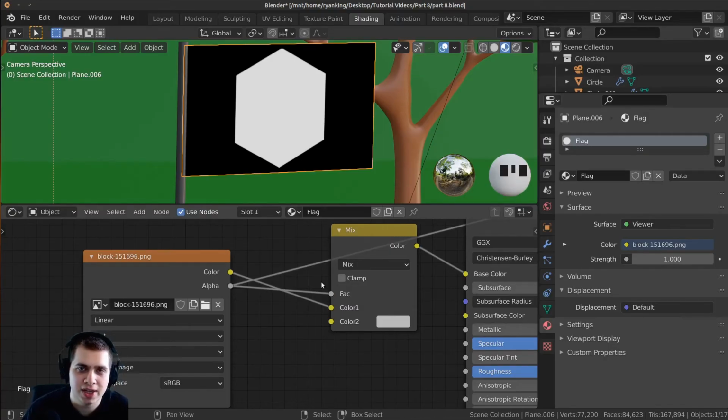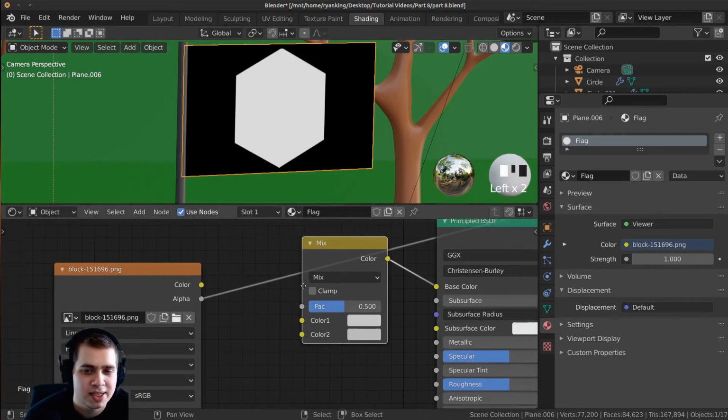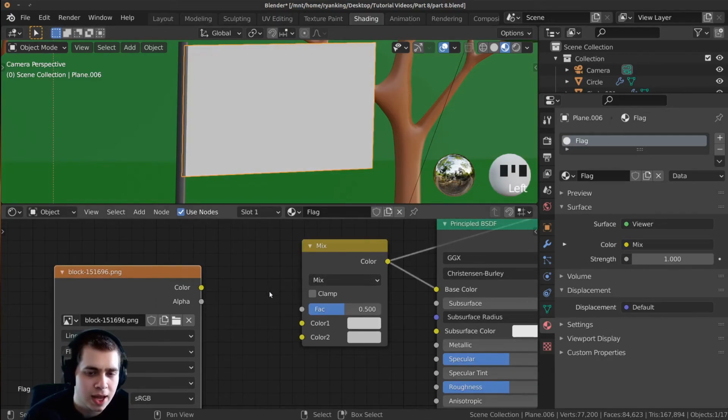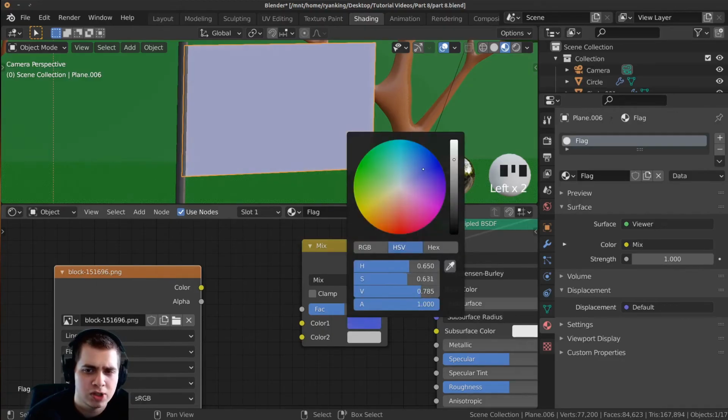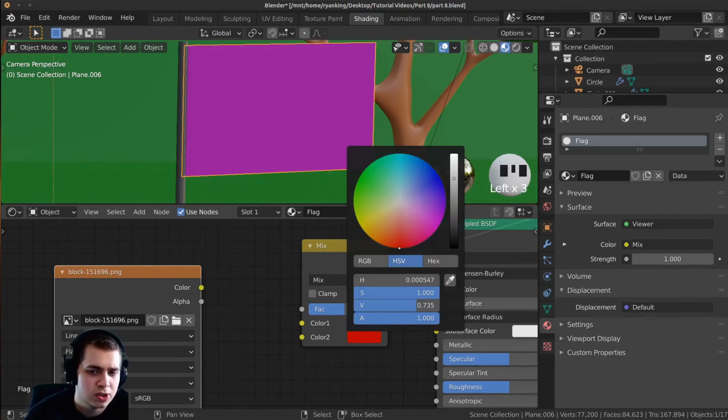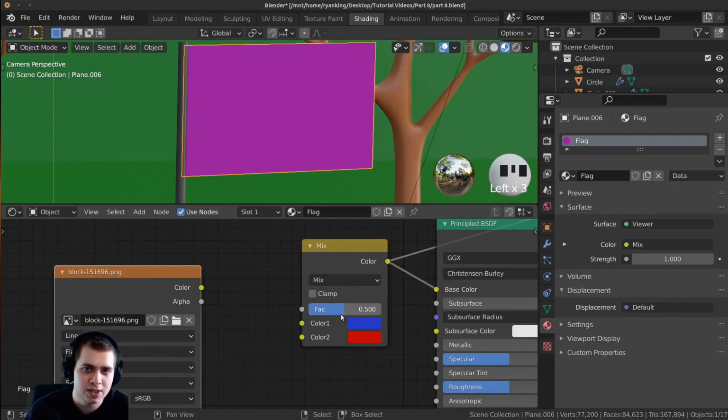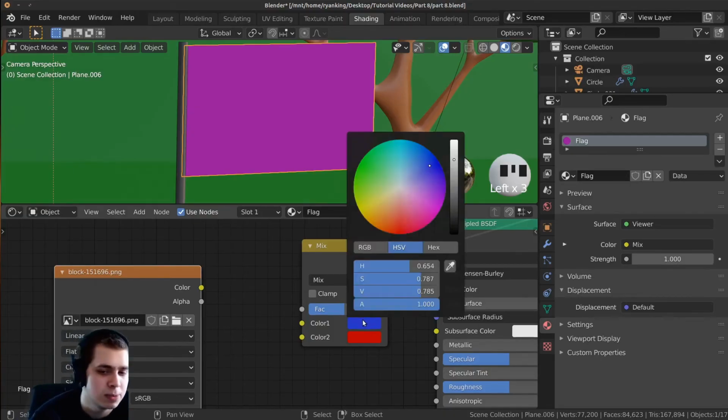And what the factor does is it's telling it where it's going to be one color and where it's going to be another color. So if you don't have this plugged in, let me just unplug all this stuff and Control Shift click on the mix. And then these colors here, I'm just going to change this one to blue and then click on this one and change this one to red. So the mix here is going to tell it how much it's going to be blue and how much it's going to be red. So there's blue and there's red.